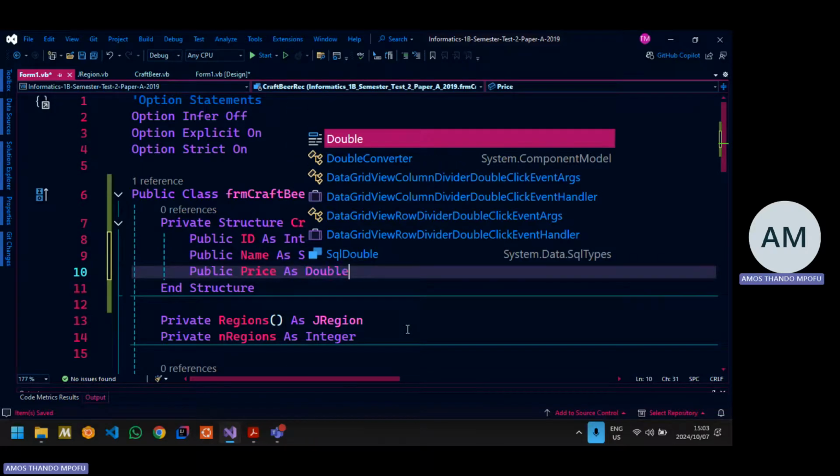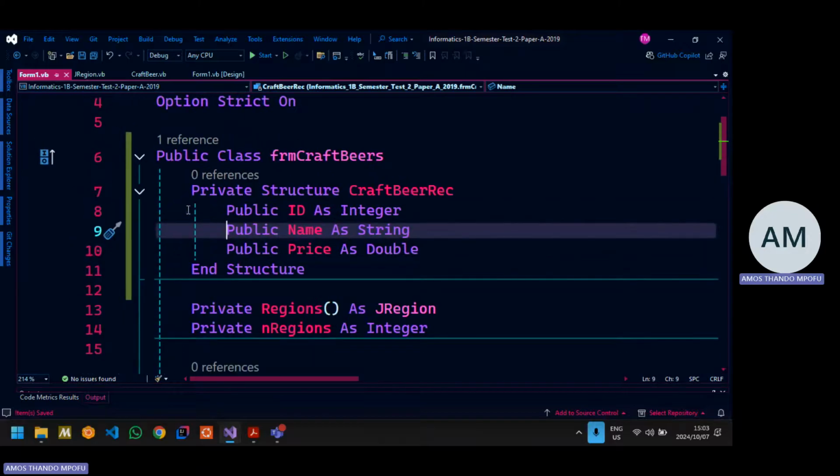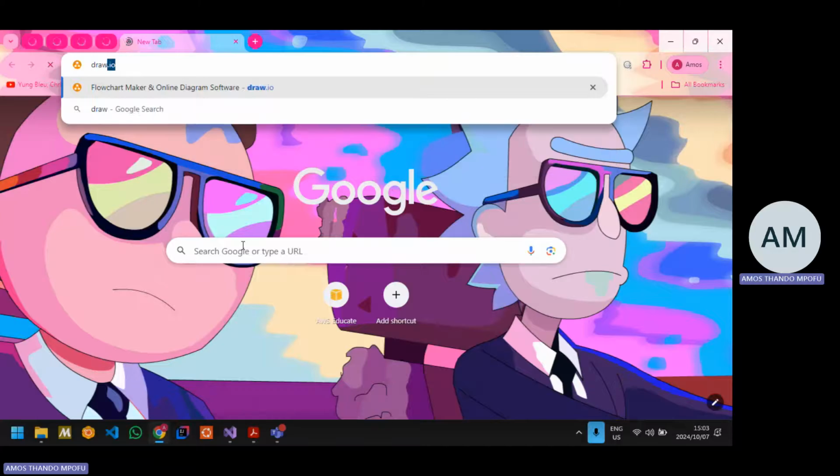But then remember, when it comes to the string, if a string can be of any length, we do not want that. Let me explain a bit about random access files, right? So draw.io.